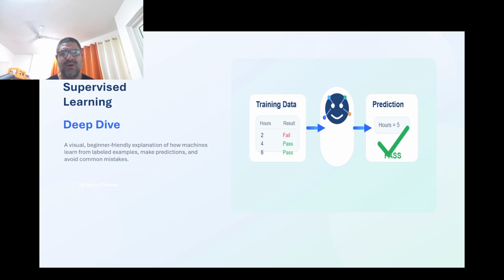We have discussed labeled data and unlabeled data already, but we'll be deep diving into how machines can learn from labeled data, and then how they can make predictions. We'll also cover the common mistakes that happen in supervised learning, and how those can be avoided.